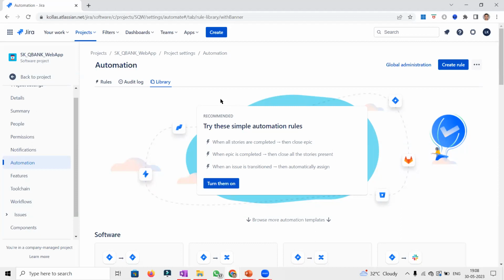Then slowly, steadily, we can build our own rules, our own automation. It is up to us how we want to play around. As a starting point, first take a look at the default rules or templates which are available, and see if any of these can fit your own context. We can get it activated for your respective project and get started. Then the next step, we can think of complex automation or different rules as per your own context.